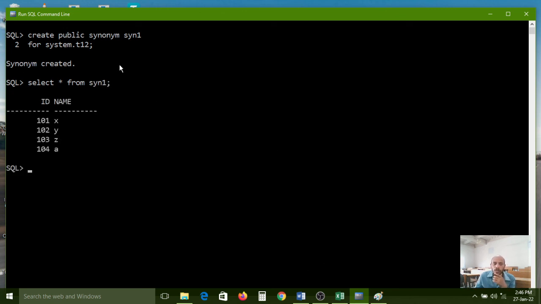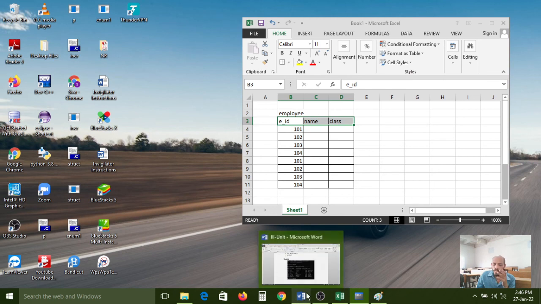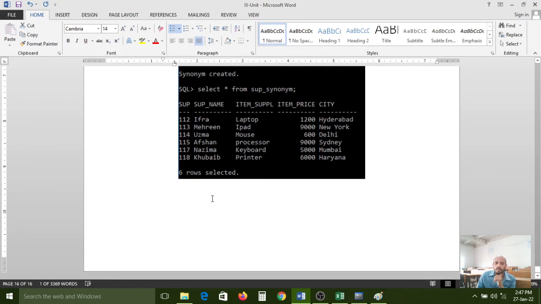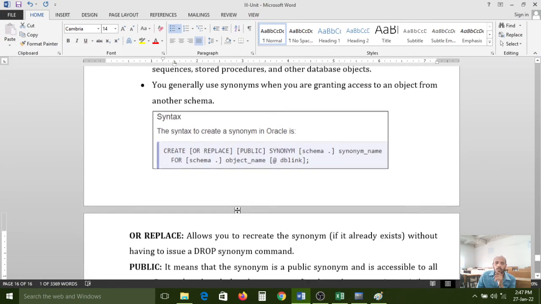Carefully observe, by using the synonym name also we can see the data, right? So that is the use of a synonym. A synonym is nothing but an alias name. For example, at our home we have some other pet names, right? Pet names. Like Krishna having Kittu, Pankaj having Pandu, like that. So these are the pet names. So the synonyms concept is also over.